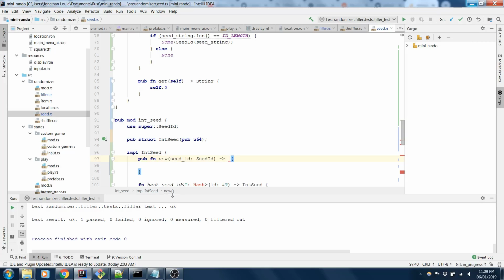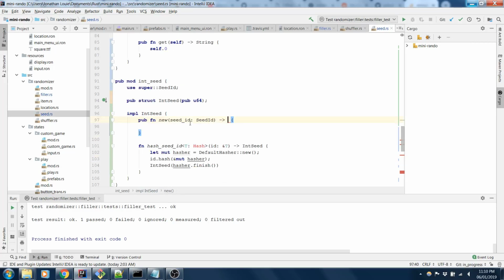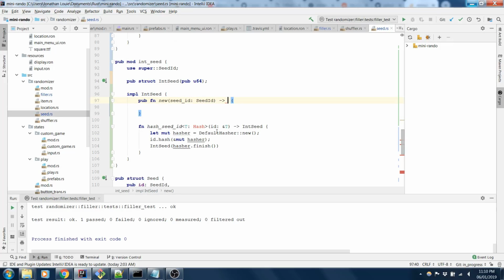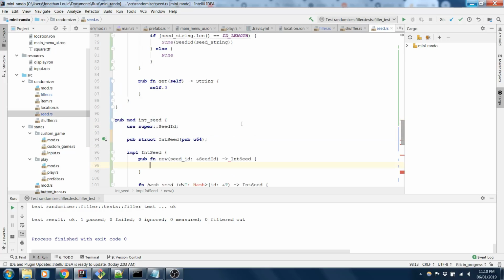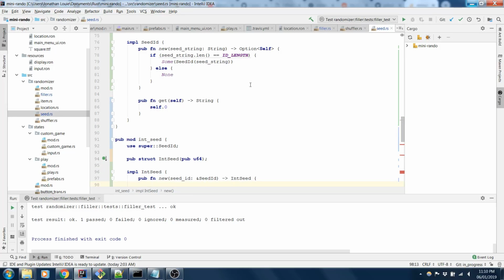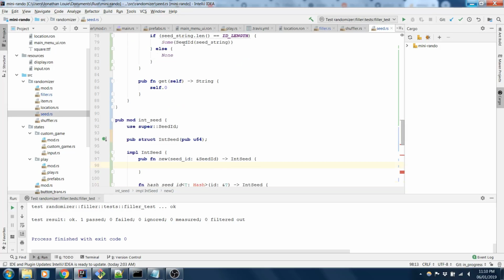Actually, should I take a reference to the seed ID? I want to take a reference. Does that make a lot of sense? I kind of feel like it does. Let's try taking a reference to seed ID and see how far that goes. We're going to return an int seed though. Or an option int seed? No, I think this is a constructor that does stuff. It's not really a smart constructor in this kind of sense.